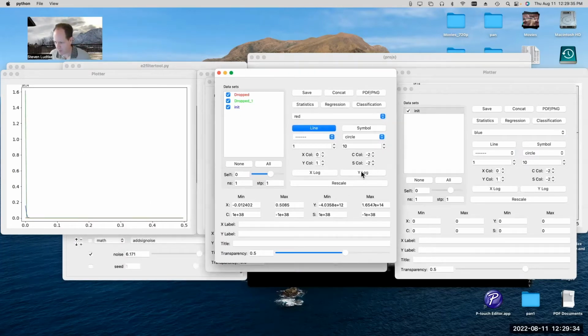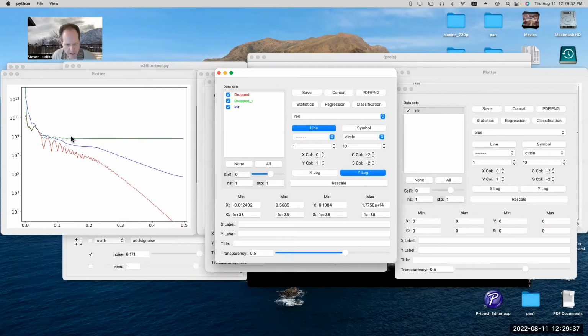So let me put this on a semi-log scale again here. And now you can see that without the CTF imposed, you've got the blue curve. With the CTF imposed, but with no noise, you've got the red curve there, right? So it's very damped at low resolution. And then it's got the CTF oscillations, and then it sort of falls off towards 0 at high resolution.